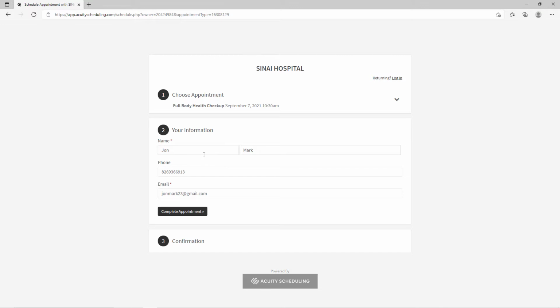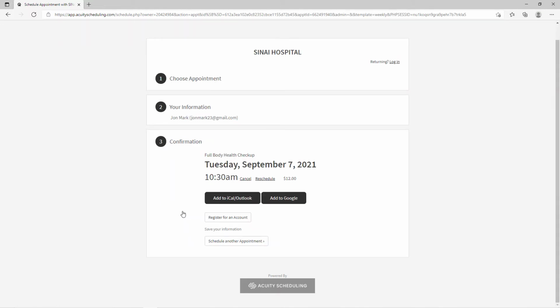We have the first name John, the last name is Mark. This is the phone number and this is the email address. On this phone number, we can expect that when the booking is made or the appointment is scheduled, he will be receiving a WhatsApp message from me. Let me click on complete appointment. The appointment has been scheduled on September 7, 2021 at 10:30 a.m.